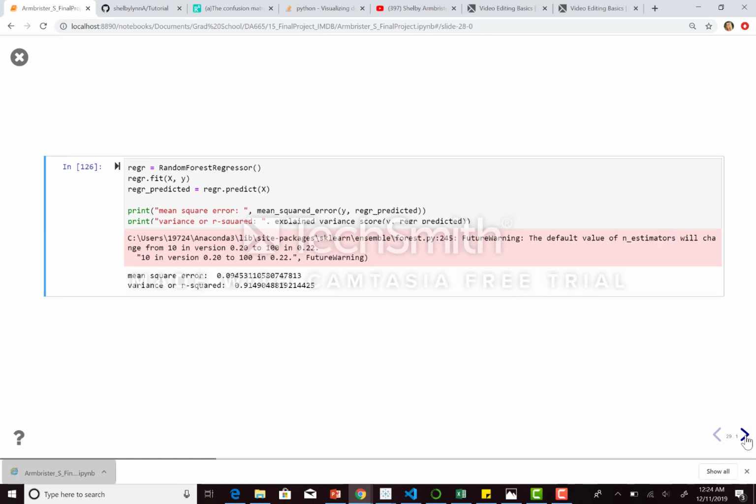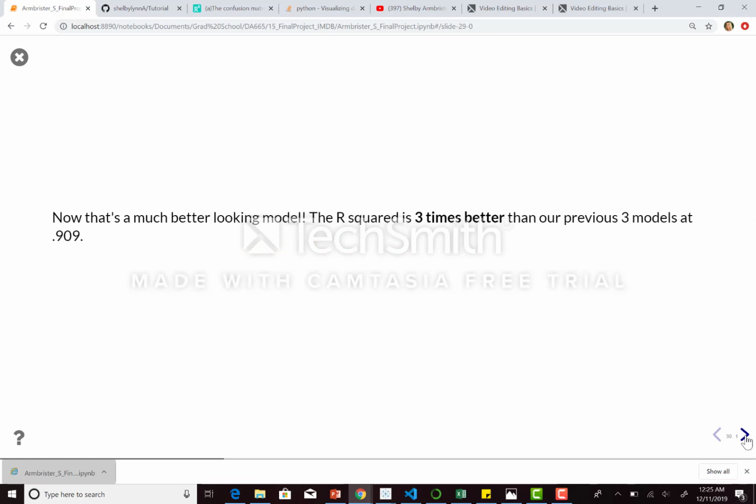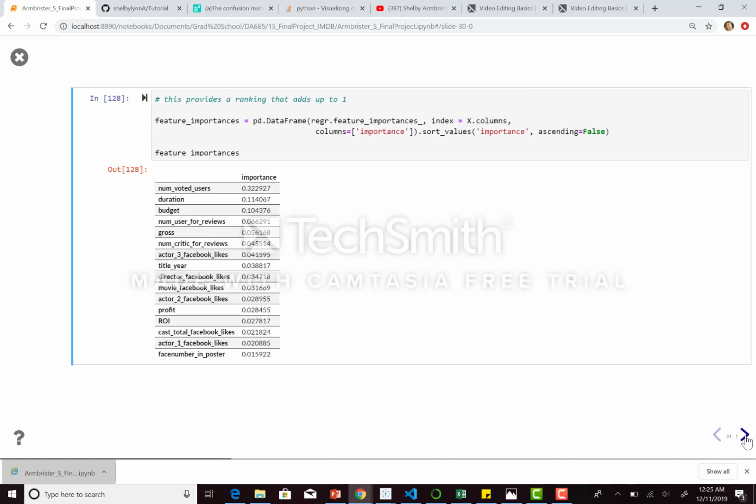So this is the R squared that we have been looking for, 0.915. That is 3 times better than our first 3 models. And so this is the model that I am choosing to go with.